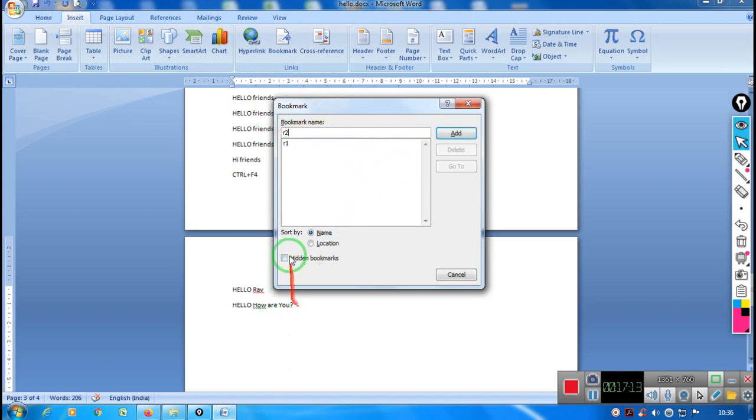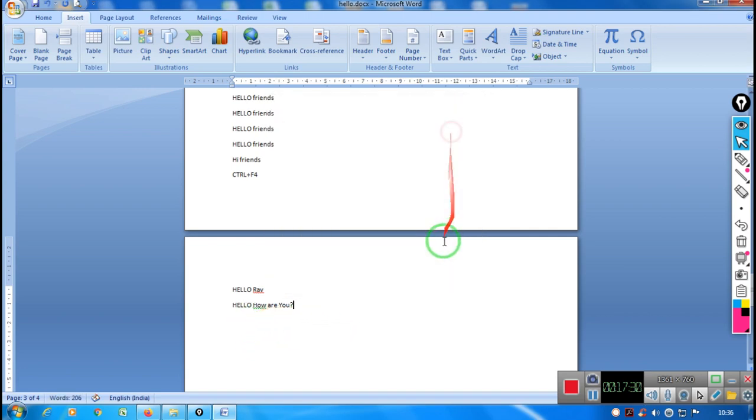Suppose this document contains thousands of pages. You have read till this page, and now you want to create a bookmark so that the next day you can open it and see where you left off, and then continue reading from that particular place. So I have created one more bookmark R2, add.